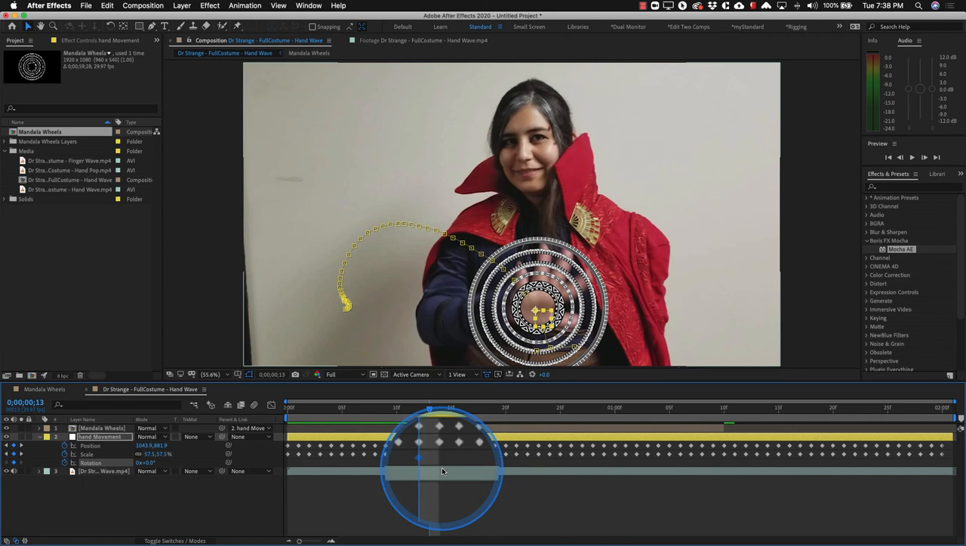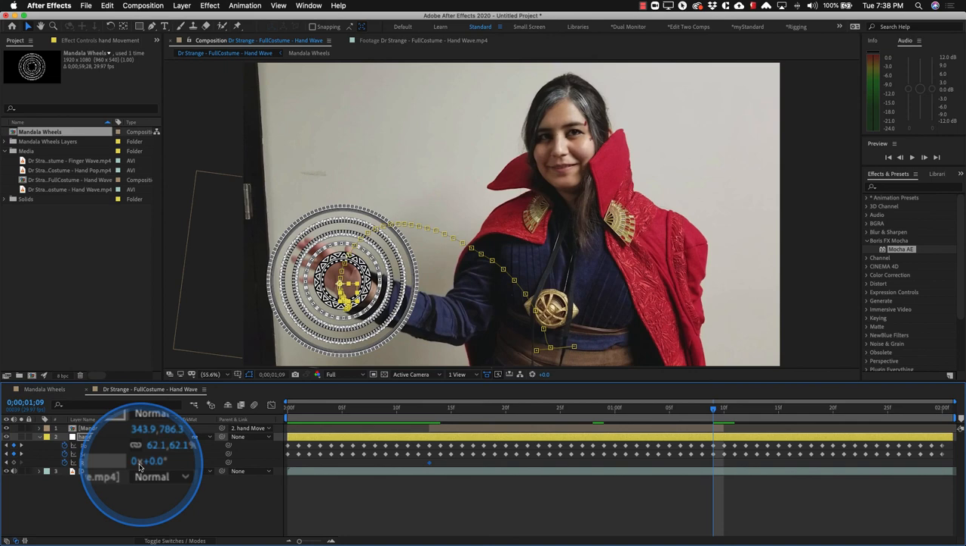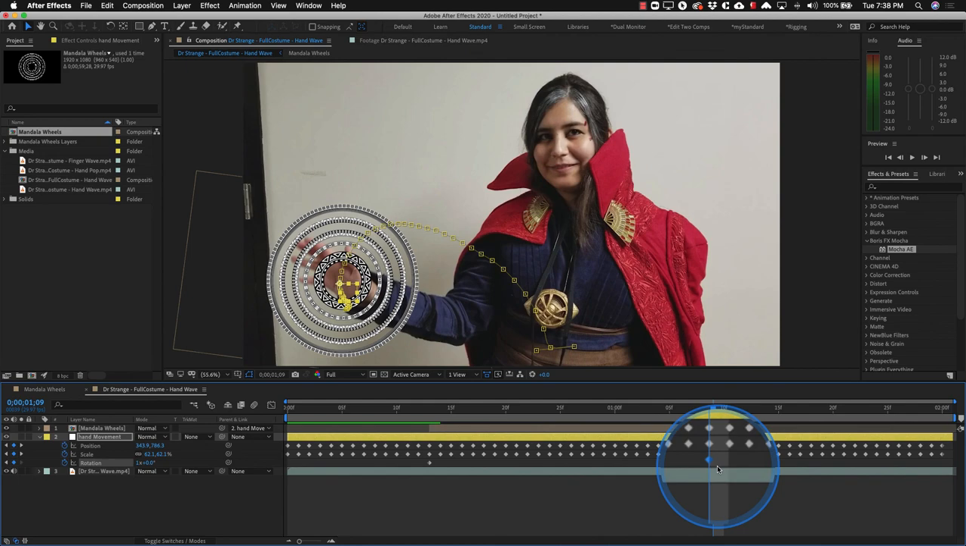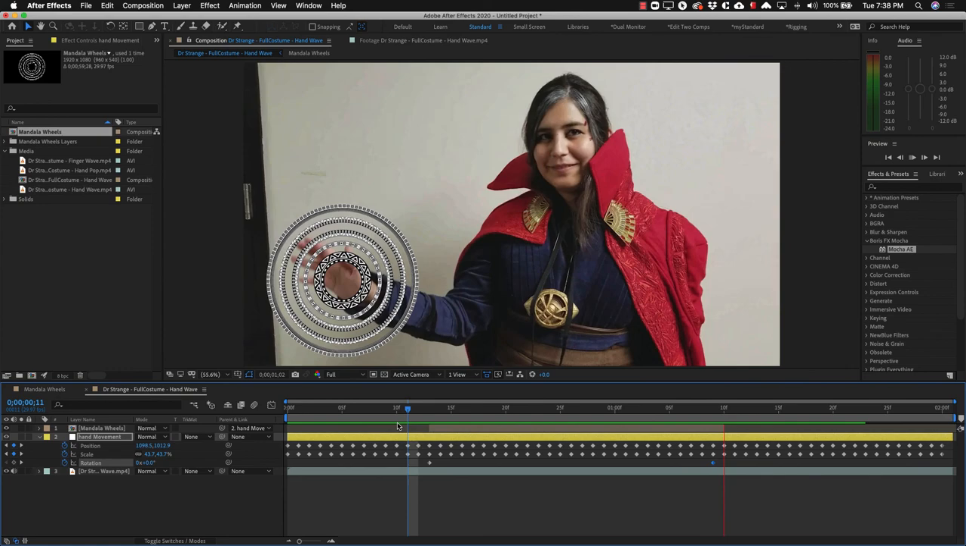I'll go to the end of my layer, right before it vanishes, and I'm going to change the number. I'm going to change it from 0x to 1x. That gives me a new rotation keyframe. The mandala now rotates one full turn. Like that.